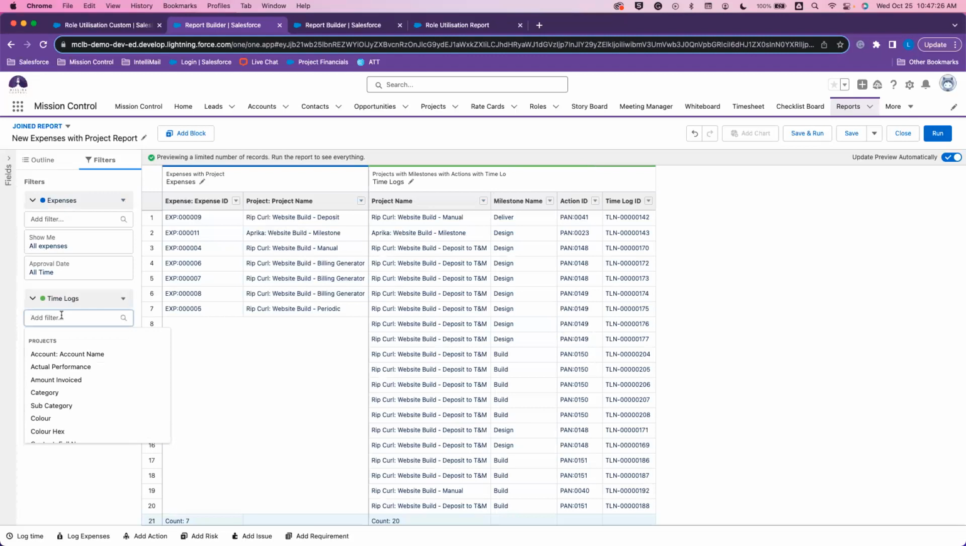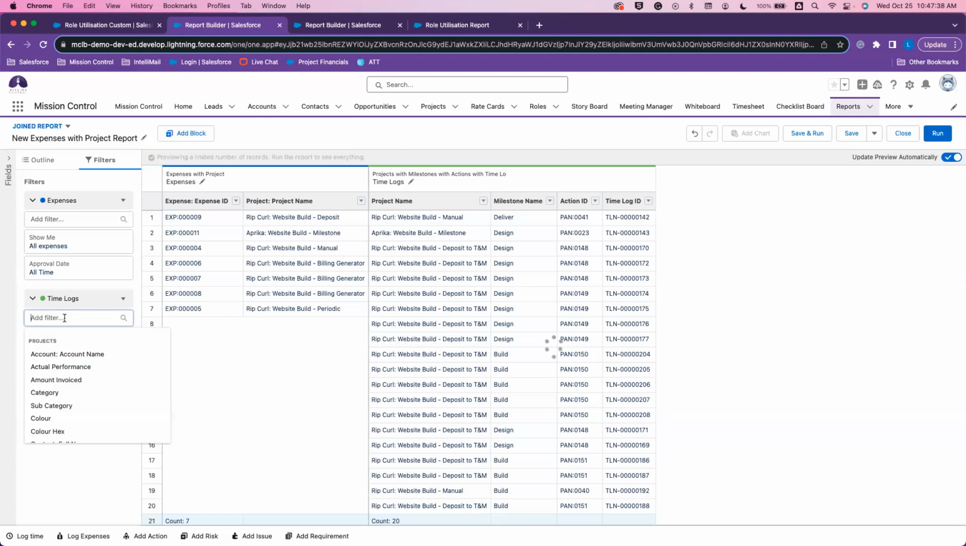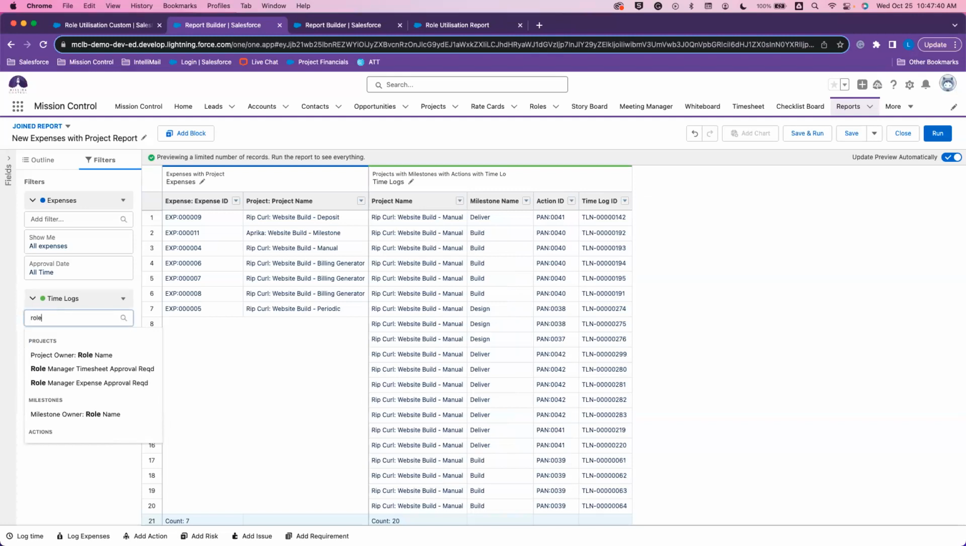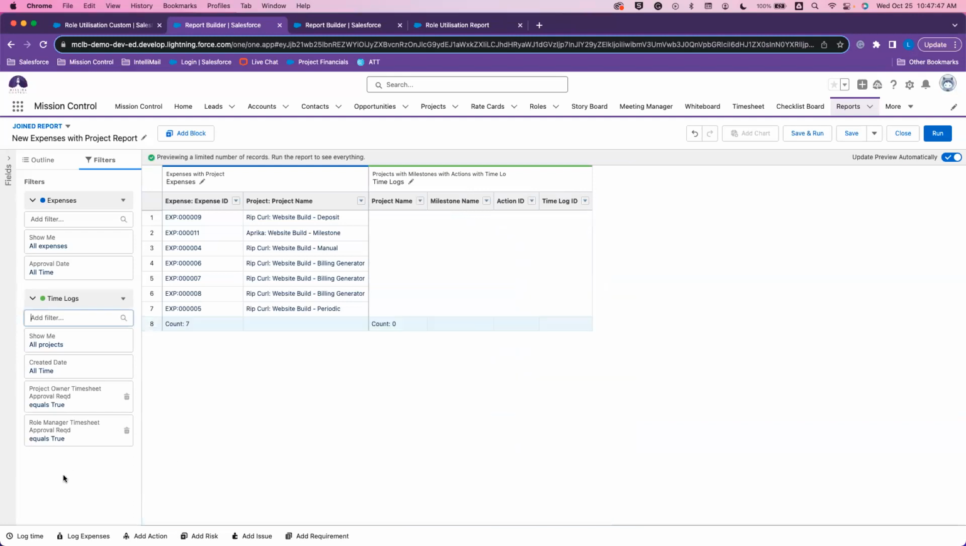So to do that, I'm going to add a filter here for project owner, not expense approval required, but timesheet approval required. And it has to equal true. And then role manager timesheet approval required has to equal true. If you lock these, they won't be able to be changed by other users. They'll have to clone and or create their own report to change the filters.